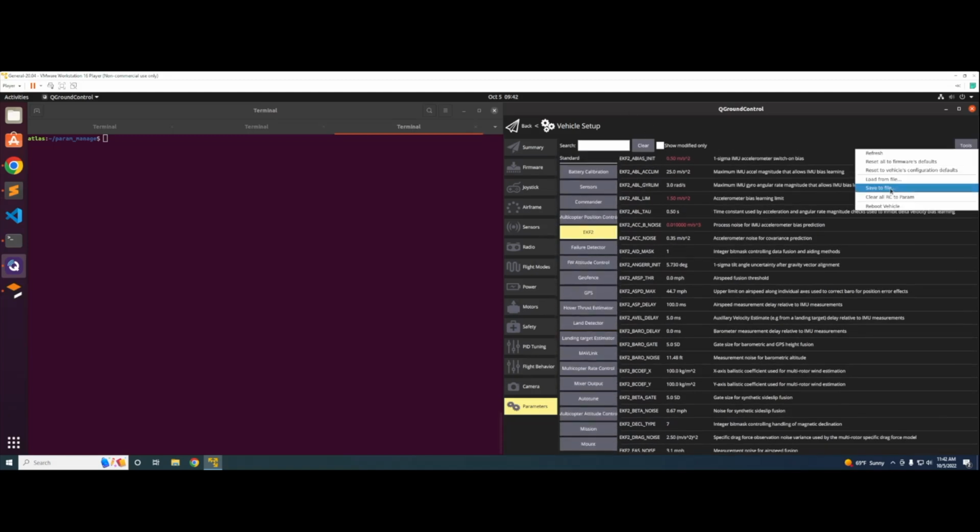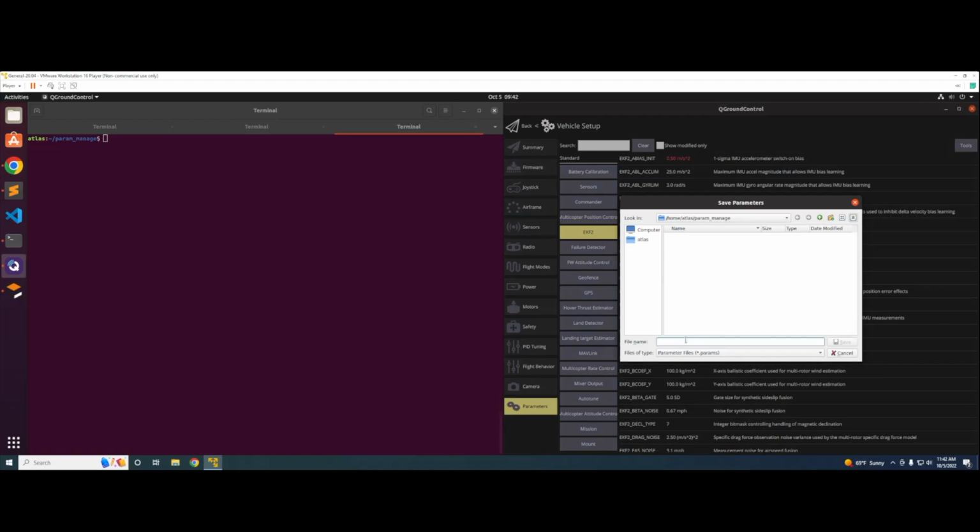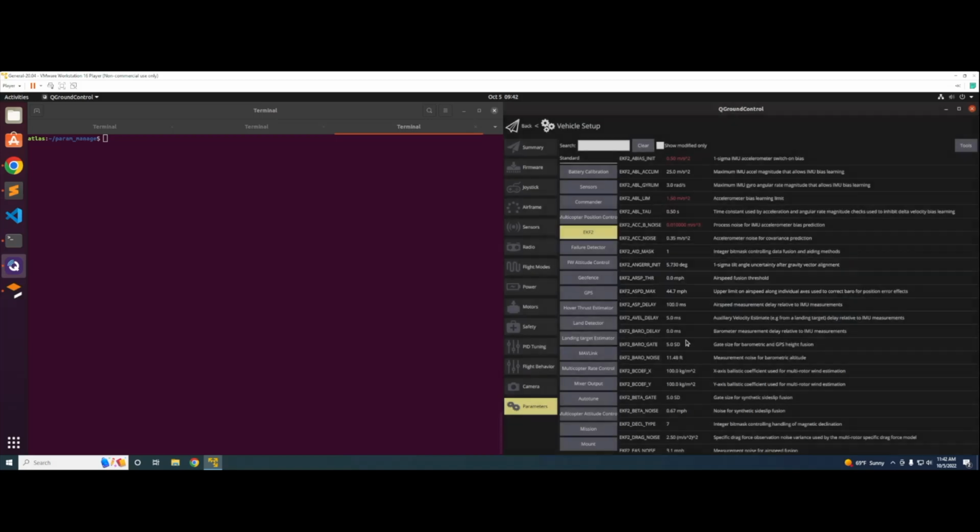We can go to save to file. And you usually want to name it whatever airframe that you're flying. So if you're flying an airframe called your name, it would be Andrew. But for our purposes today, we're just going to call it SITL for software in the loop. And we are going to save those parameters.